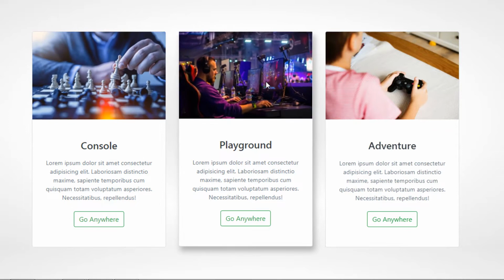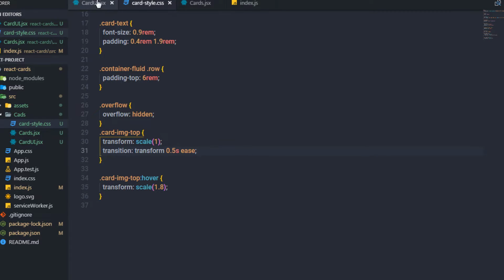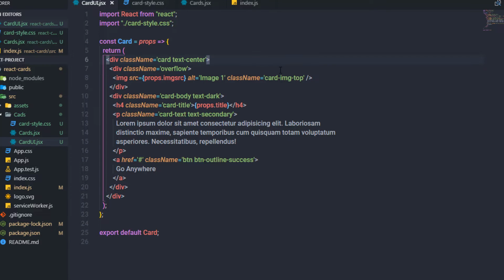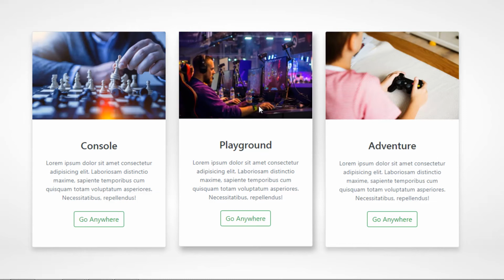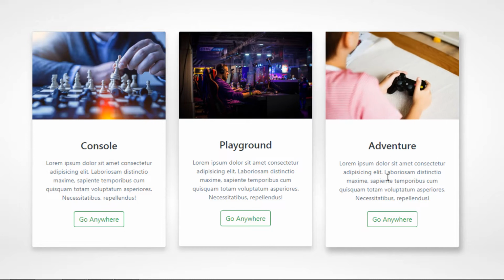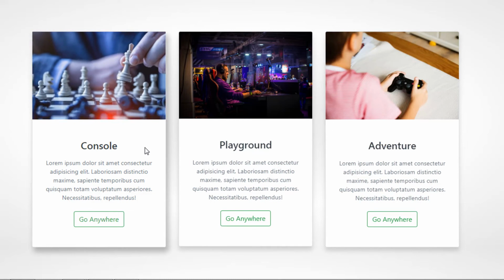Now it's perfect. I want to add some shadow to this card, so I will go back to the card component, and right here to this card I will add the shadow Bootstrap class, right? Save the changes, and you can see here we have 3 cards with shadow. And when you hover on this image, you can see this beautiful zoom effect. So that's it. I hope you understand how to create this amazing React card using Bootstrap.